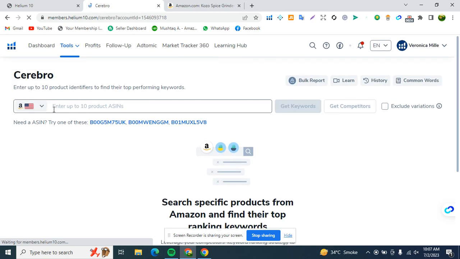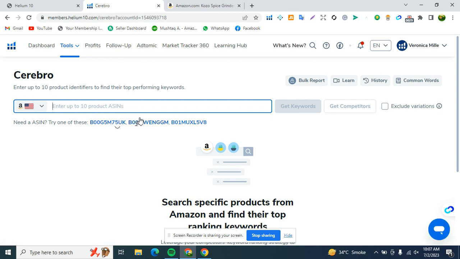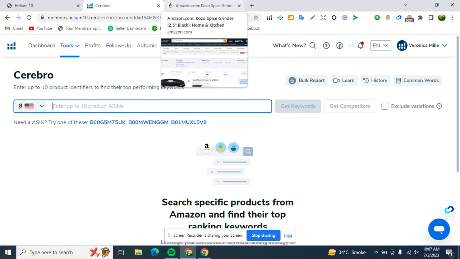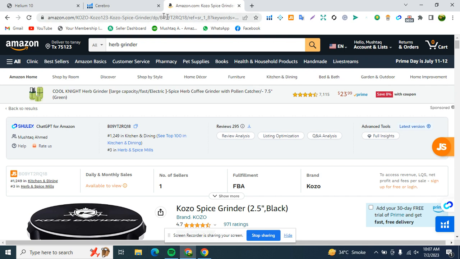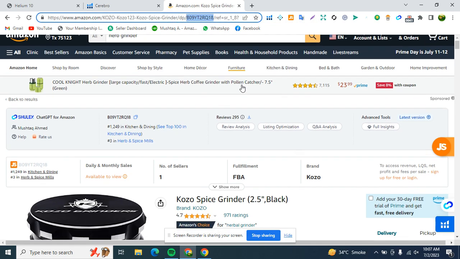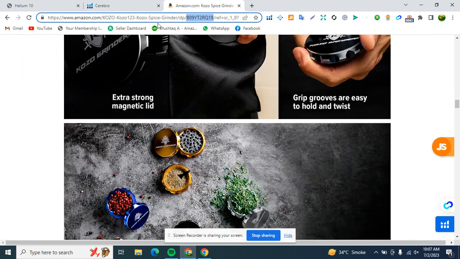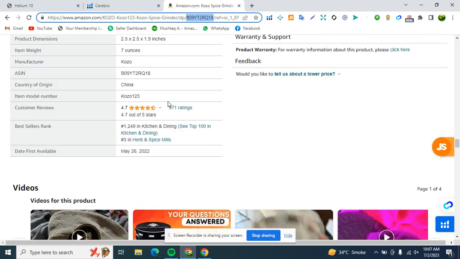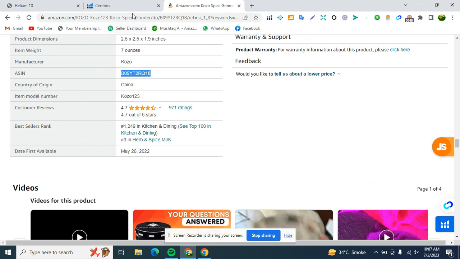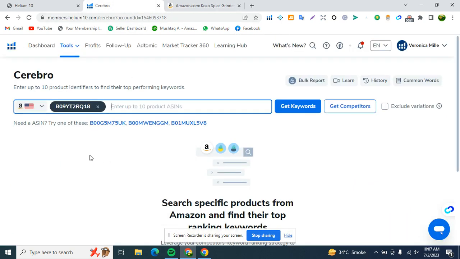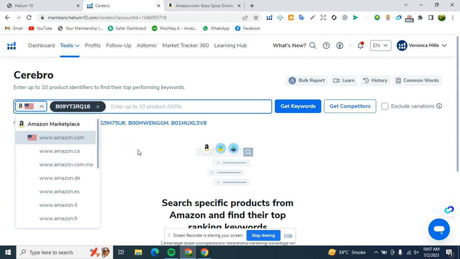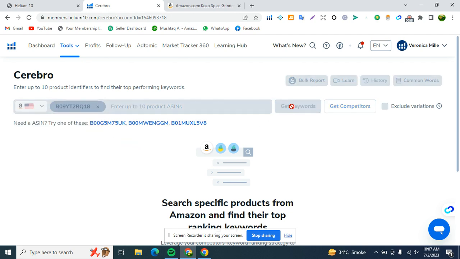Okay, here you can enter up to 10 product ASINs. Here you put any ASIN you want, for which you want to get keywords. Like, you want to check which keywords your competitor is using. You can copy its ASIN from here, or you can see it here also. Okay, you can copy it and then paste it here. You can see its ASIN is pasted here. Here you can choose your marketplace and then click on get keywords.